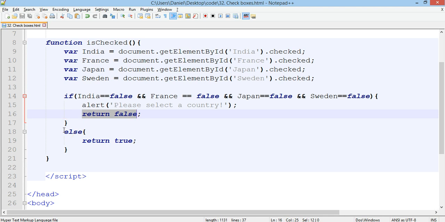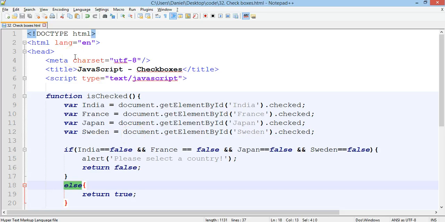Otherwise, if the user has selected at least one option, and they can select more than one option if they want, but if they've selected at least one option, then it will return true, and the form will submit the data. Now, in this example, it's not actually submitting the form data anywhere, it's not being used, but if you were to set it up properly, then you could use that form data in some way.